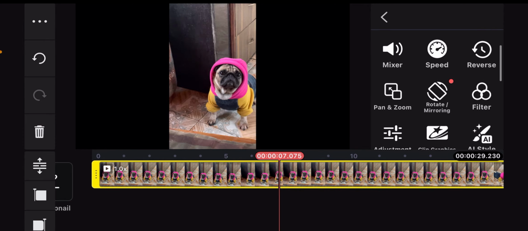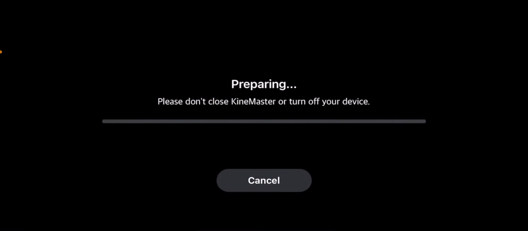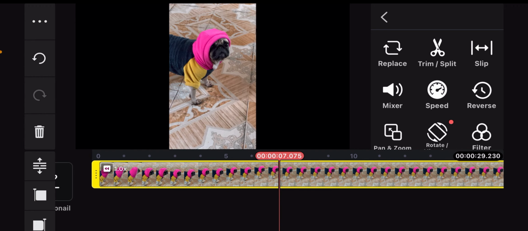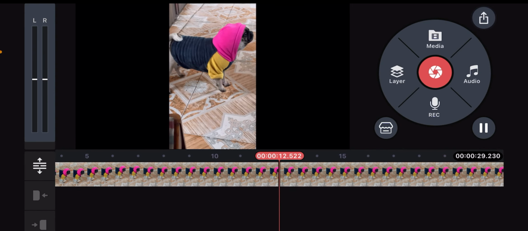Now go to the right hand corner and then click on the reverse option. Wait for a few minutes and Kinemaster will start processing the video reversal. After you do that, you will be able to apply the reversal for your video clip. Go ahead and get to the timeline and click on the play button in order to preview your reverse video.